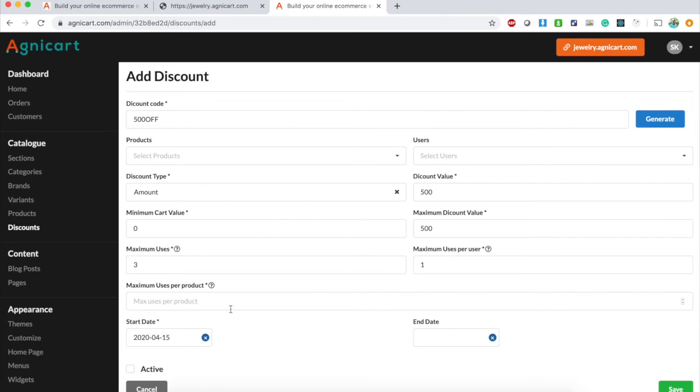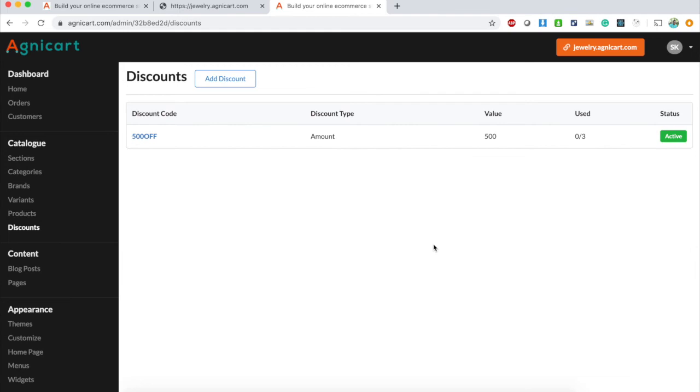And then maximum uses per product is a product level specification, saying how many times on overall this discount code can be used on that particular product or for a particular product. Okay, so I think this is a good configuration for us for a 500 off discount. So let me just check the active box and click save. Alright, so the discount code 500 off is created here.